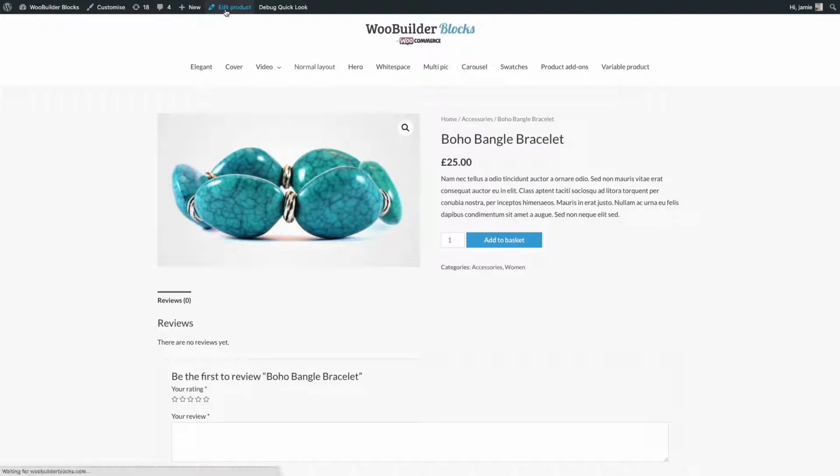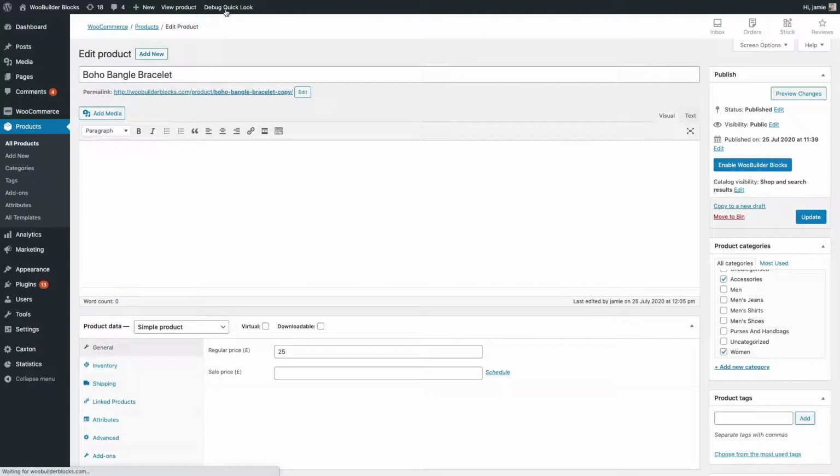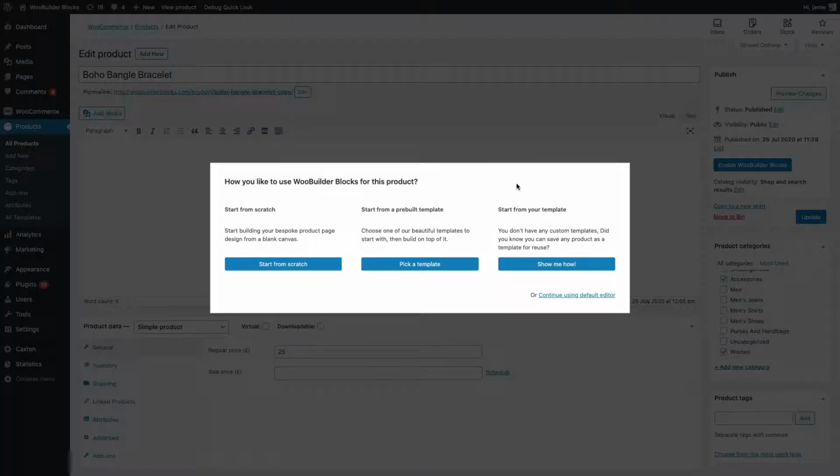So I'm going to click on Edit Product, and you'll see that at the moment this is just a normal WooCommerce product. I've just entered my product details, but you'll see over on the right here I have this new button. This is the plugin WooBuilder Blocks that says Enable WooBuilder Blocks. You just click on that, and now you have three choices.